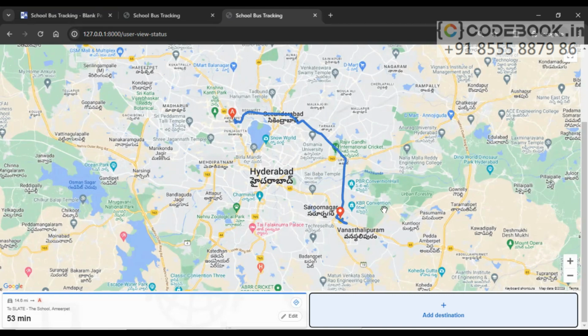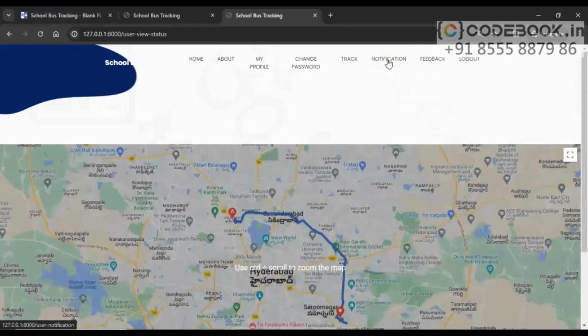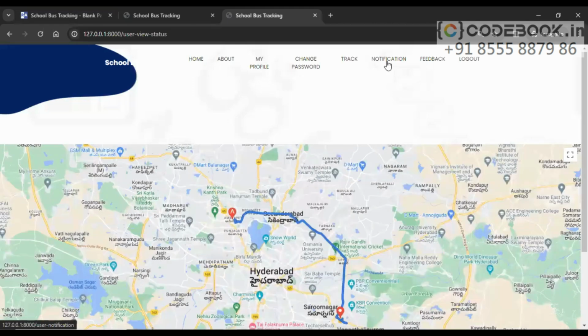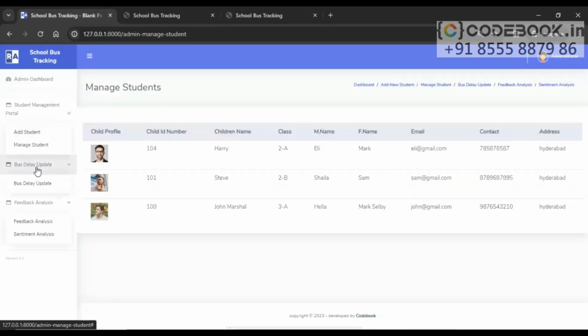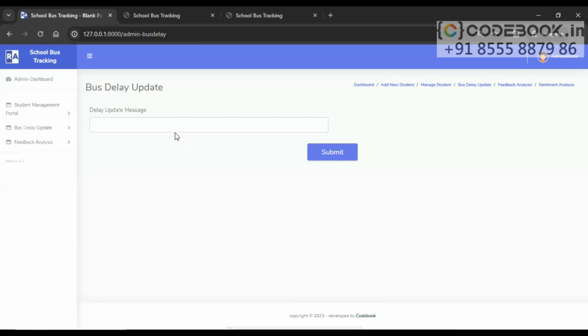Okay. So let's go back now. Under notification, if we have got any notification from the administrator, that will come. Let us go to admin now. So bus delay update is an option here. Bus delay update. I'll type here. Today, the bus will be delayed for 15 minutes because of traffic. Submit. So this information will be submitted to all the parents.